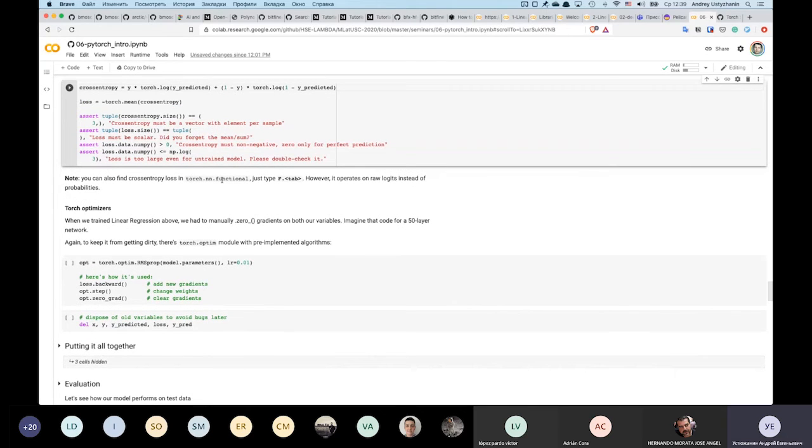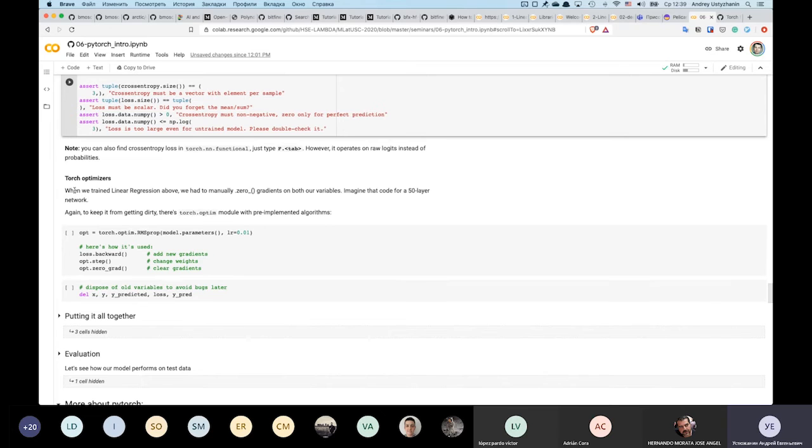Okay, so inside this namespace torch nn functional, there is also an implementation of the cross entropy loss function. It operates on the raw output of the logit function instead of probabilities. It's not much difference, but good to know.